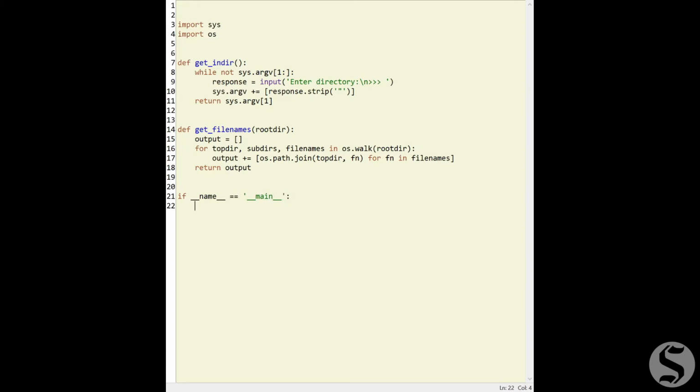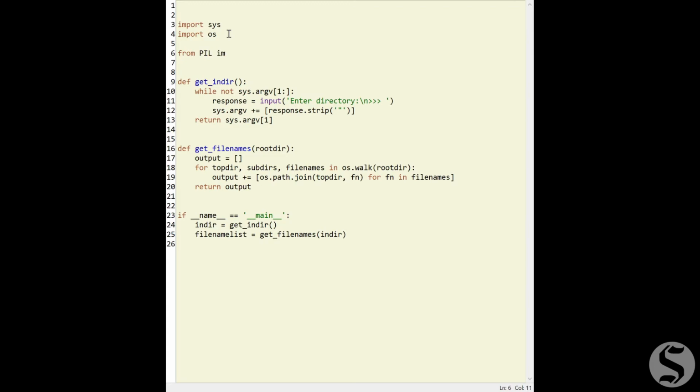So then I just need to get my input directory, and then get the file names from that input directory. And then I'm going to need to import the Python imaging library. This is the only third-party dependency we'll need here. And I'll just get a list of images that are derived from that file name list. And then I can just save the first one.